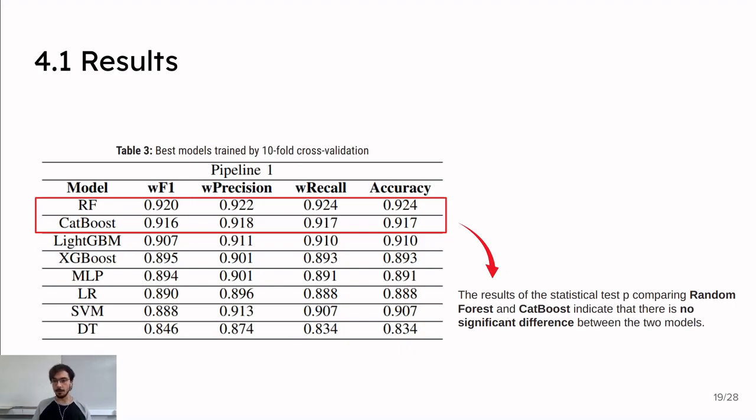However, by performing a statistical test, we arrived at an inconclusive result when comparing the RF model and CatBoost. Thus, we could not affirm that they are different in performance.